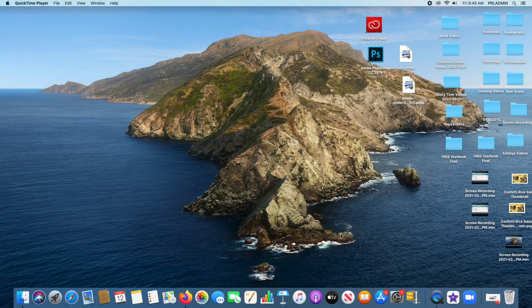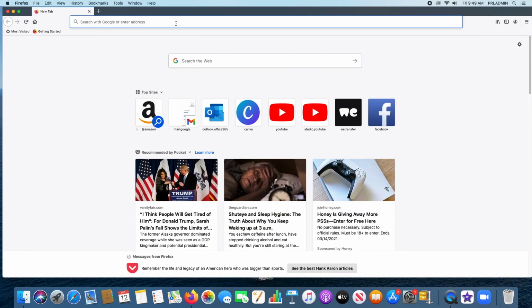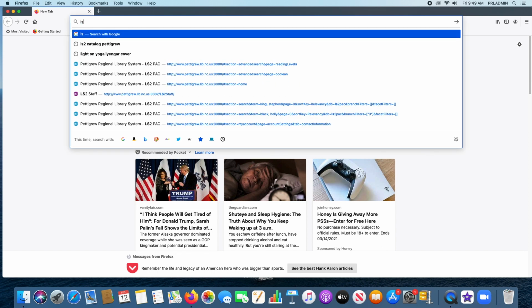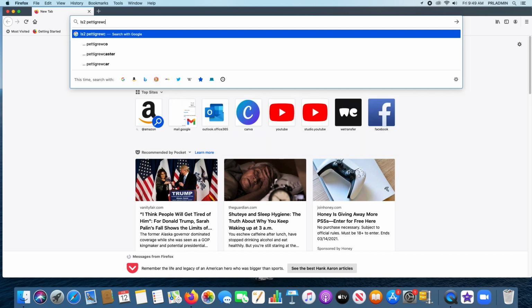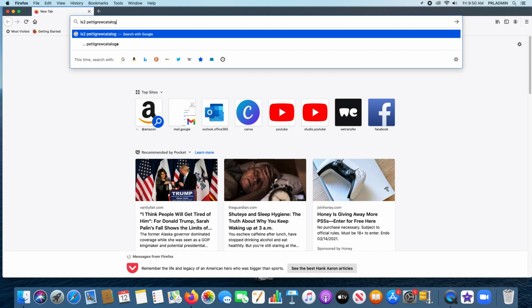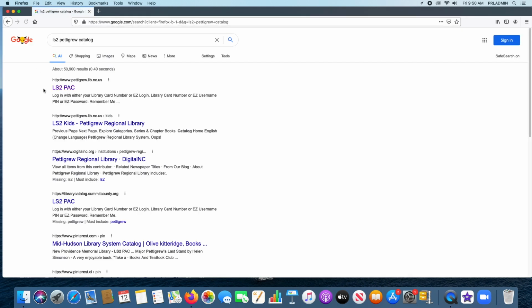So, the first thing we're going to do is open up our browser. Now, there is a long address for our website. So to make it a little bit easier, and if you use Google or something like that, an easy way to find it is to go LS2 Pettigrew catalog. And so it appears right here.